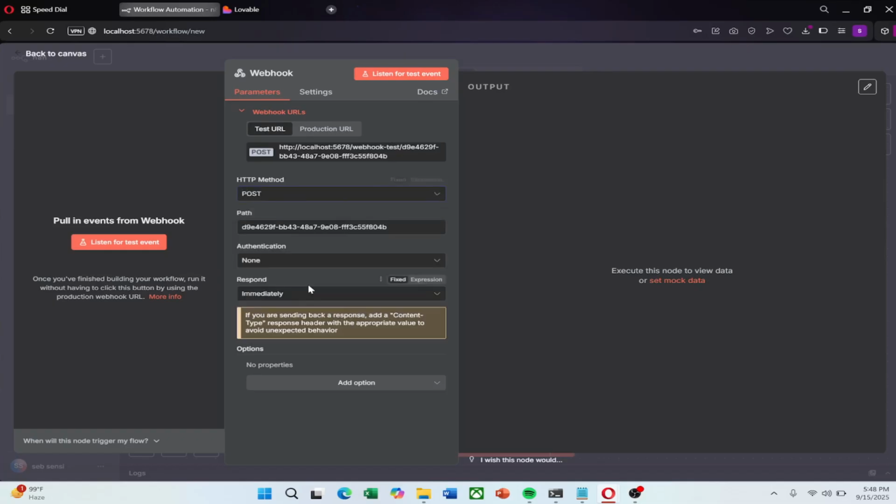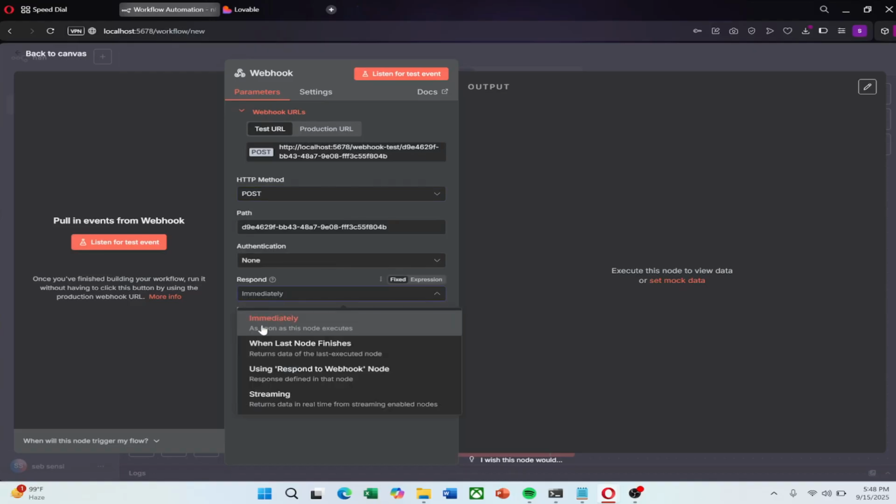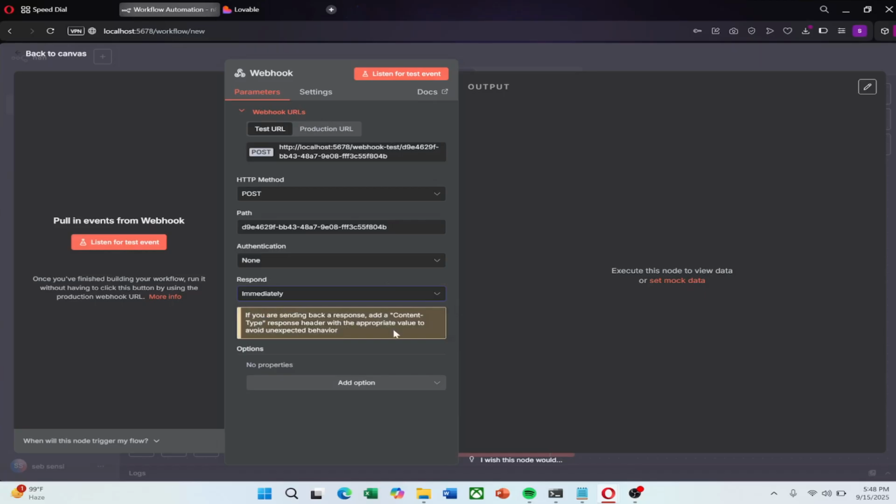For the response option, you can decide when you want it to send data back. You can have it respond immediately, when the node executes, after the last node finishes, or even through streaming. For this example, set it to respond immediately so the connection happens quickly. After doing that, N8N will give you a post URL. Copy this URL because you'll need it for the next step.